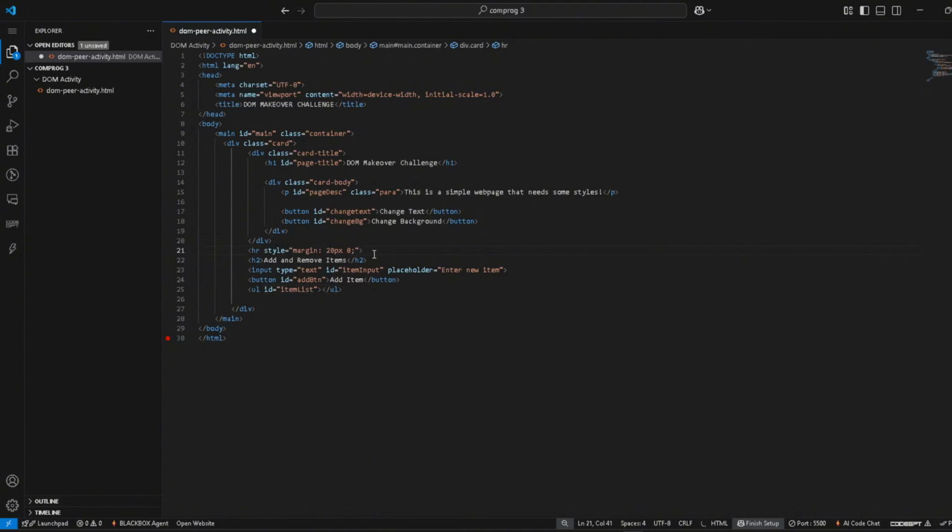And after that we also created an HR tag, which is a horizontal line to separate sections. And then we also added an inline CSS, because this inline CSS only targets the HR. We don't need it up above, because we only style it once. That's why we used inline CSS.